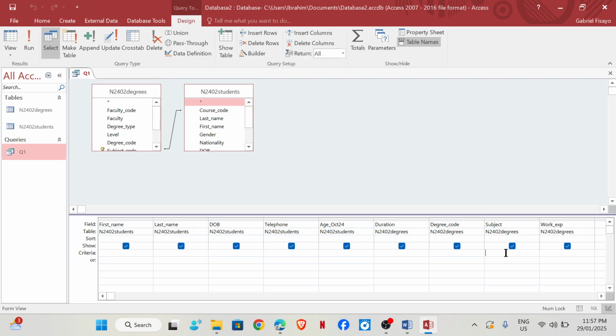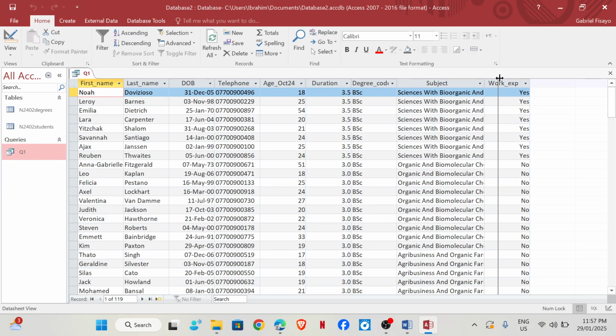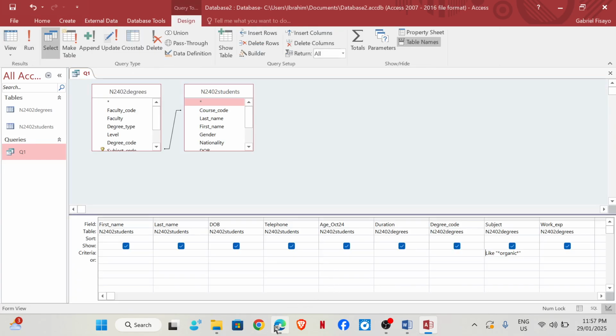So to do that, we need to write star organic and star. So if you run, see that the subject includes the word organic. So our record has reduced to 19.